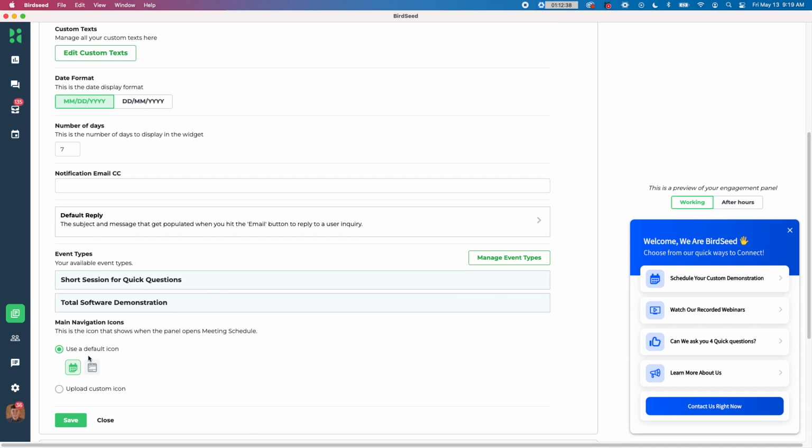Below that we have icons, so you can see what icon I want to use for my calendar, or you can upload a custom one if you want to do that. These are those icons on the right. They will automatically be colorized according to your color palette. And of course, save and close.